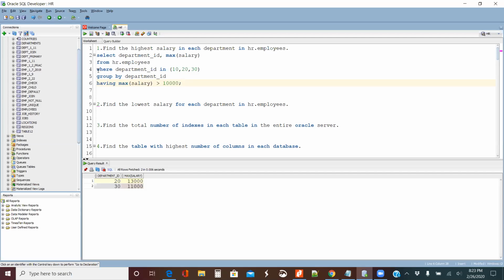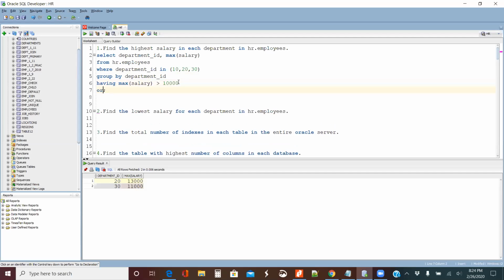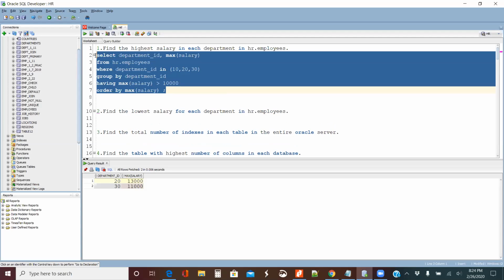Now I also want to see lowest salary on the top and the maximum salary on the bottom. I want to see 11,000 on the top and 13,000 on the bottom. So you will just say order by max of salary. Do you always have to put the aggregate function in it? Yeah, you have to say order by max of salary and execute this. So in one query, you're using select, where, group by, having, and order by. Is that clear?